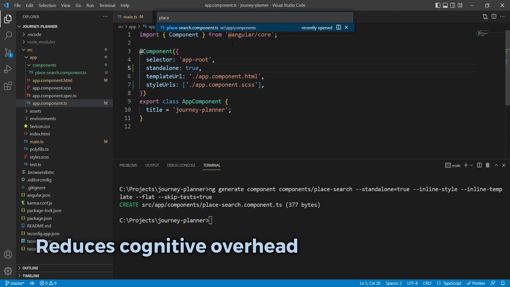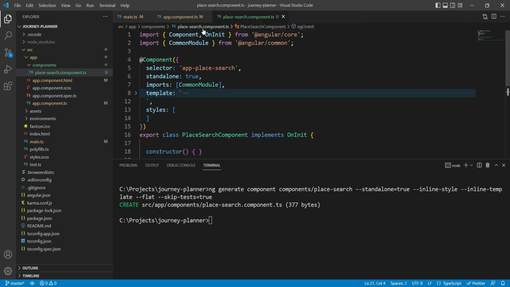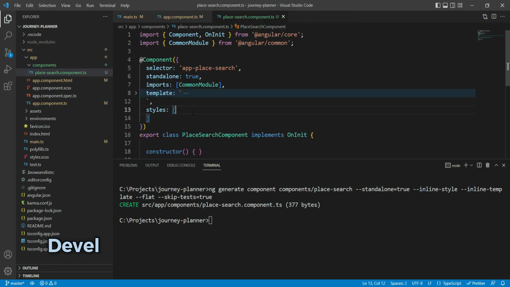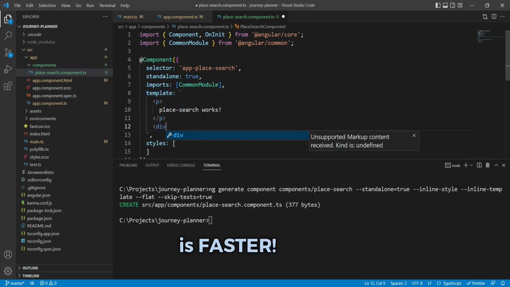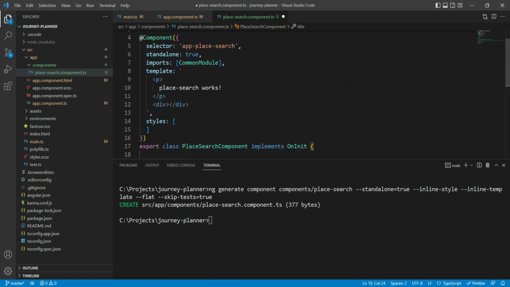Now with a single file, we can make all changes for that specific component in one single file, so it is easier to locate and easier to change things here. Now as a side effect of this, development is faster as well. So I can, for example, add something in the template here, and then I can quickly come back here to declare some variable here, and I don't need to switch between files, and so it is quicker.